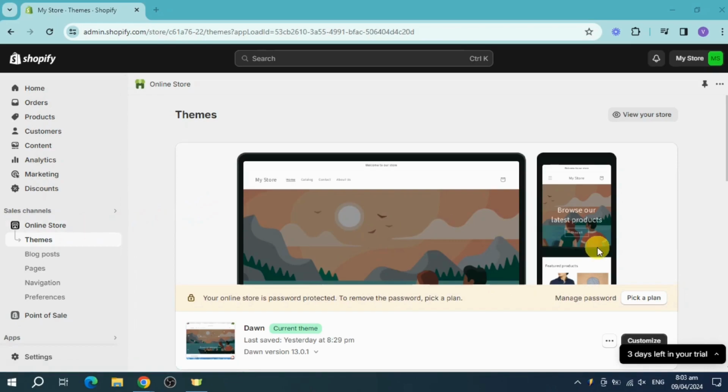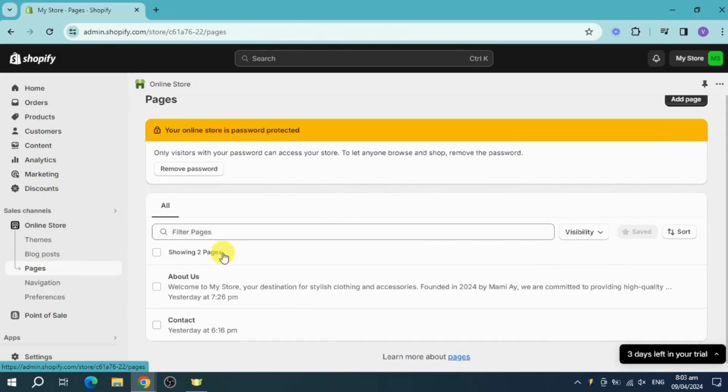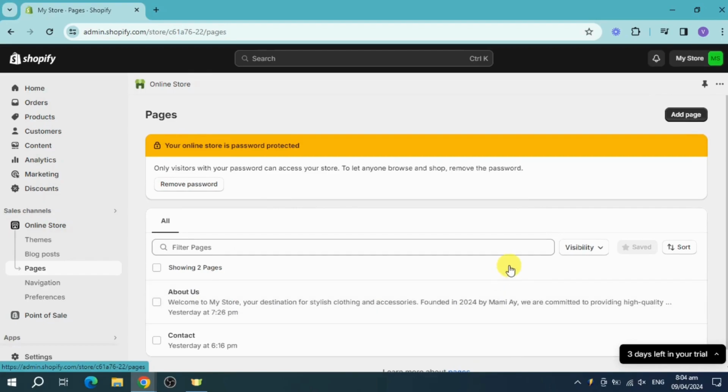So what we can do in order to add a page is we can click on this pages right here on the left sidebar. Now in here, you should be able to see two pages that I have already. So if you want to actually add a page, just click on this add page button right here.